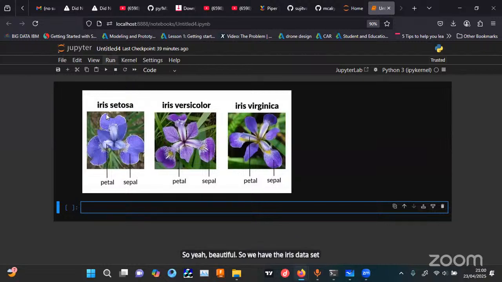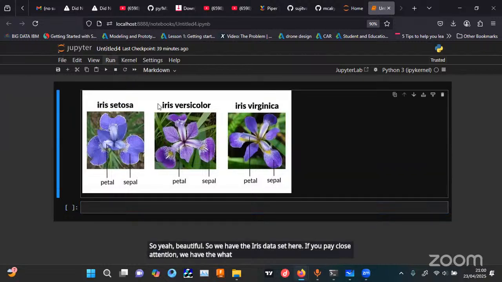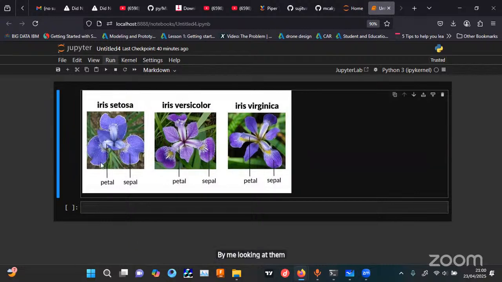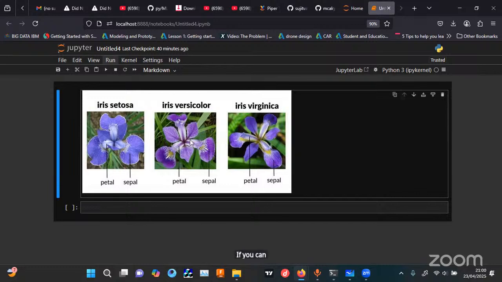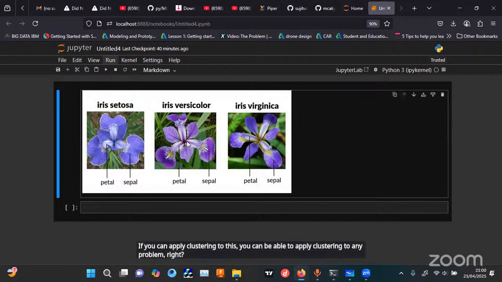If you pay close attention, we have the iris setosa, we have the iris versicolor, and then we have the iris virginica. If you take a look at these flowers, by me looking at them, they look like they're the same, but honestly speaking, they are not the same, right? So how do you group this, how do you cluster them? If you can apply clustering to this, you can apply clustering to any problem, right? So how do you actually apply clustering to this?